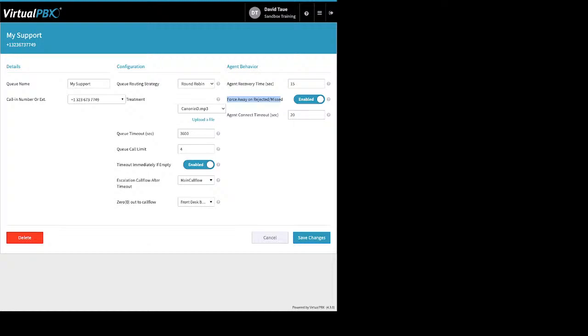Force away on missed or rejected. So if an agent misses a call, then the system will automatically mark them as away, right? And that means that agent has to mark themselves ready again in order to get calls.